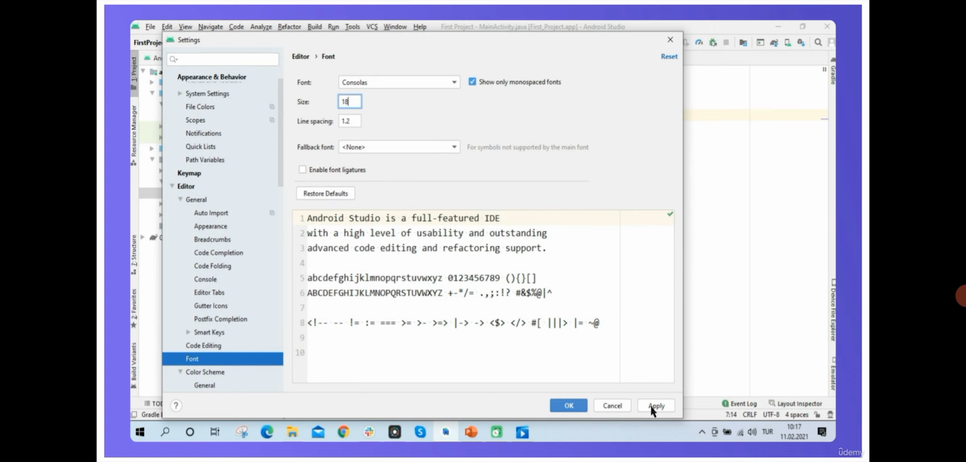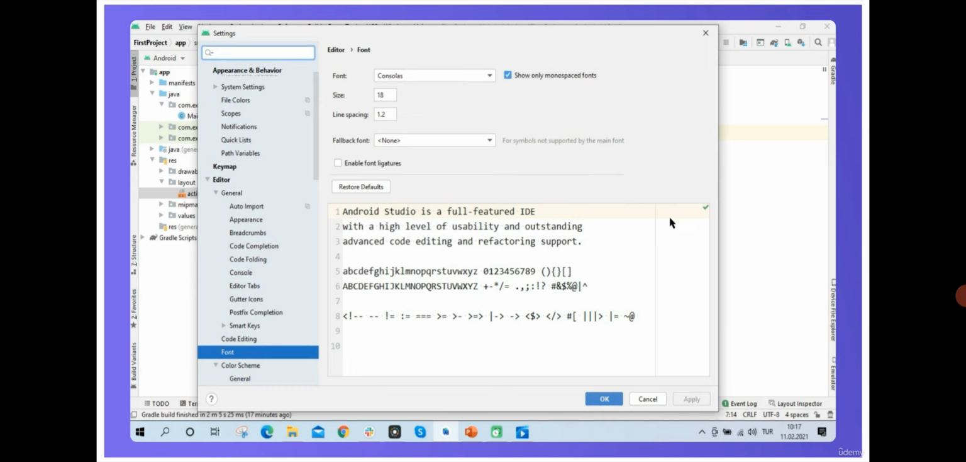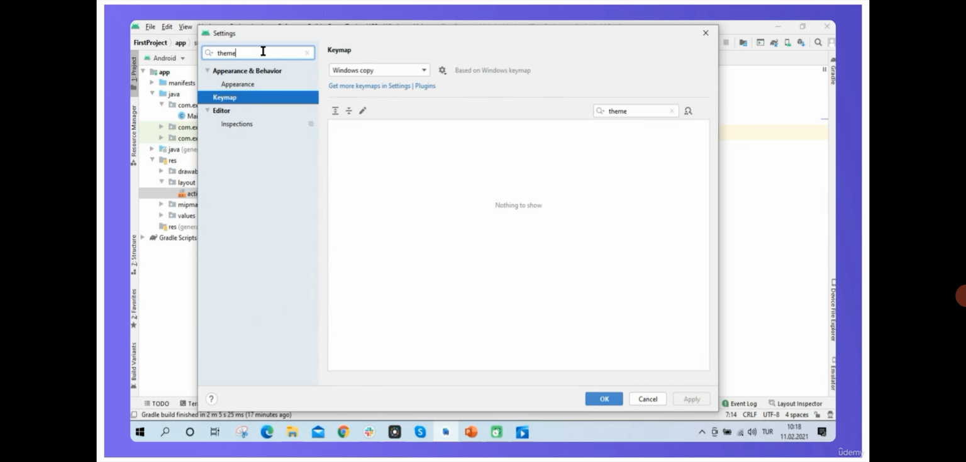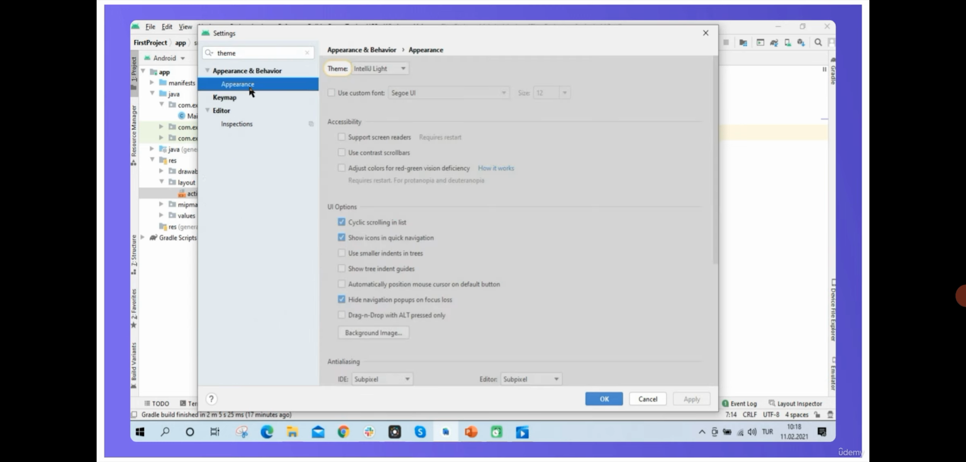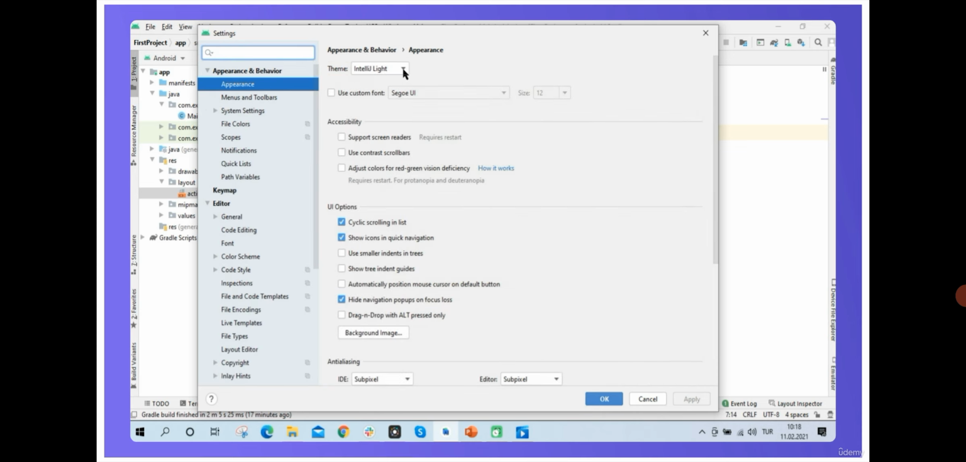Now, naturally, you don't have to do this step, but I'm going to do it this way so that you can see it better. All right, so let's take a look at another feature. So I'll type in theme in the search bar. So by using this feature, you can change the interface to dark mode or light mode.